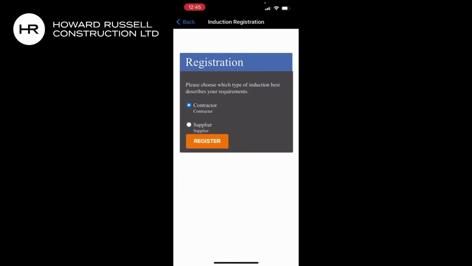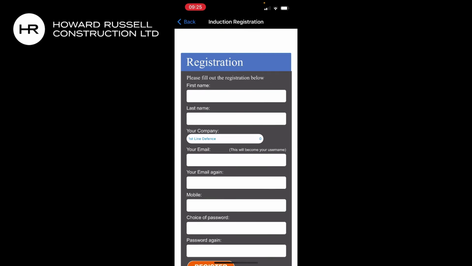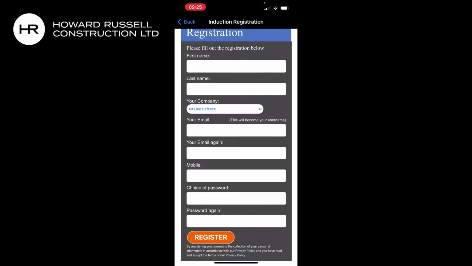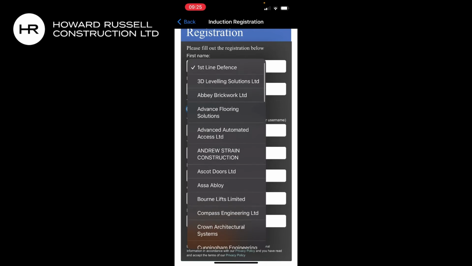The idea is somebody generally in the back office would complete the supplier form using potentially an info@ email address rather than a personal work email address. However, if you do use an email account linked to your business, then you will have to use a separate email account when registering for your contractor induction, such as a personal email account. If we select contractor and click register, these are the details that you need to fill in. So it's basic information. Again, this is where you will see your company listed, having done the supplier form.